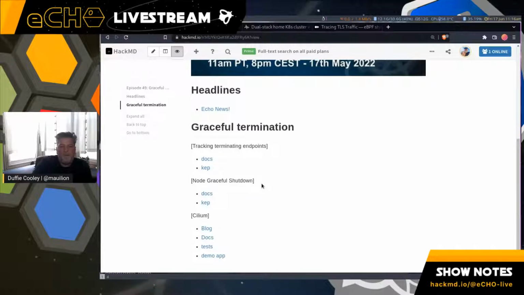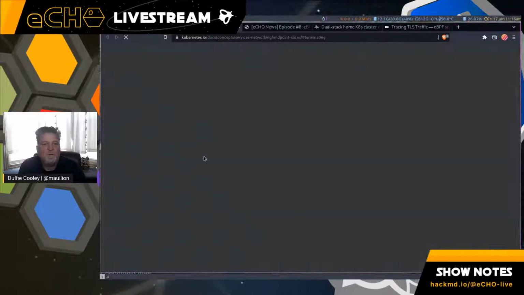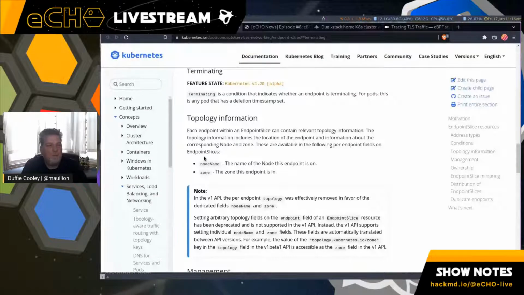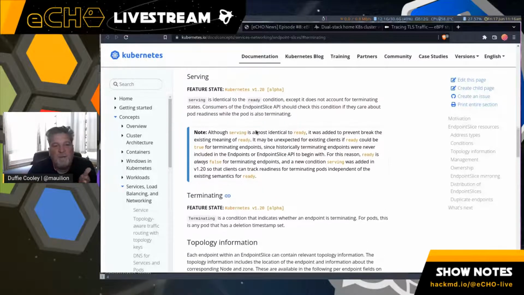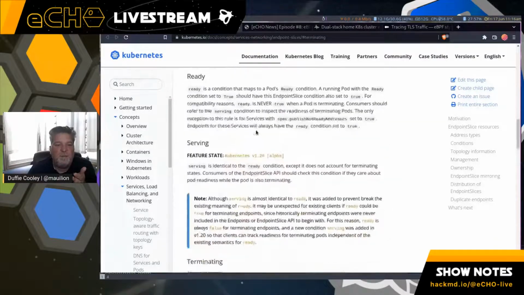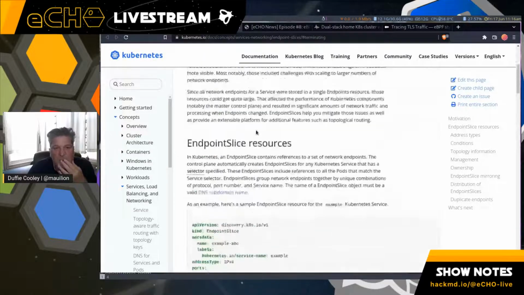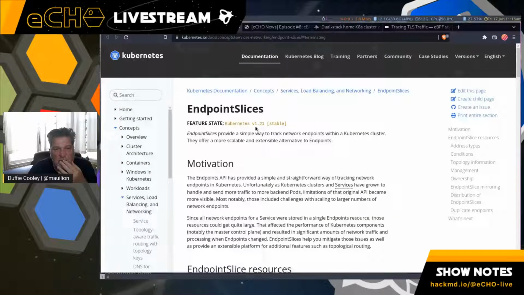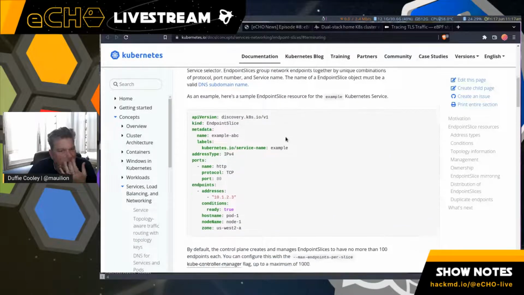So there's a couple different pieces to this, like I said, and we're going to explore them and play with them and look into them live here. So first thing I wanted to show was talking about how pieces and parts of this work. This is the documentation for the endpoint slices that are now available within Kubernetes. Endpoint slices, I think, were introduced some time ago, but they went stable in version 1.21. And that means that the API for endpoint slices is considered stable.